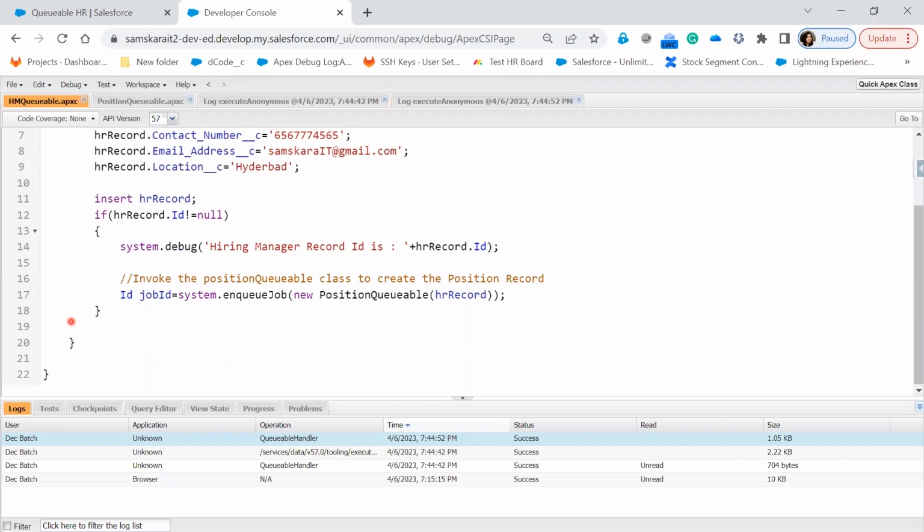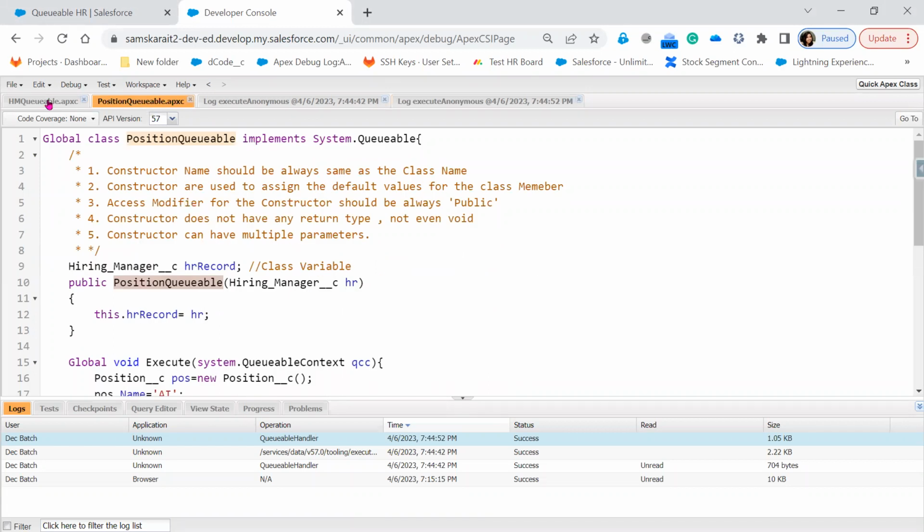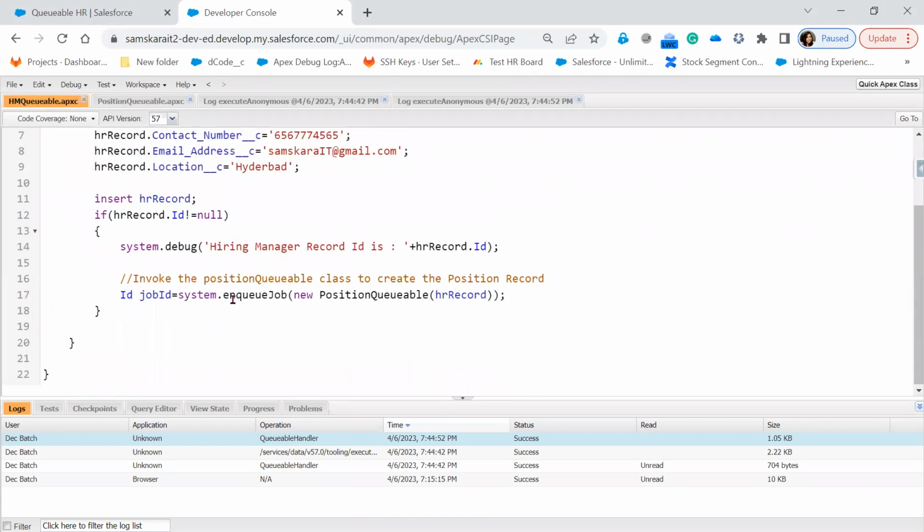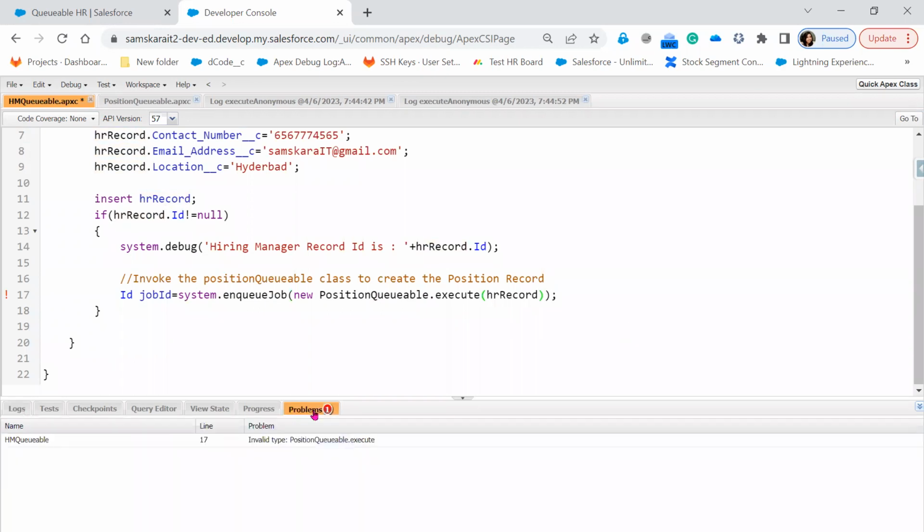Yes, ma'am, why did we use that constructor in order to chain these two queueable classes? Because whenever we are invoking the queueable, we invoke the class. If I give dot execute here, assume that I'm passing directly to the method. PositionQueueable is my class, PositionQueueable.execute. I have an execute method. Will it be accepted? It will not be accepted. If I write any other thing also, it will not be accepted here.